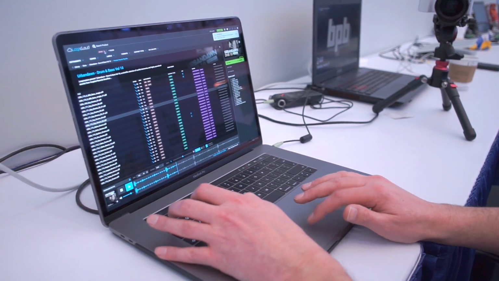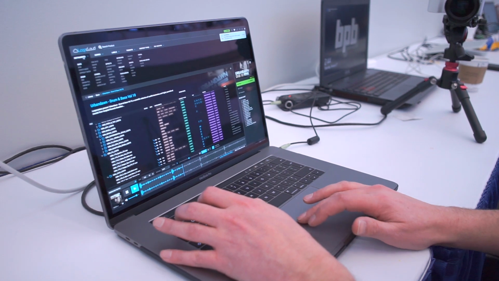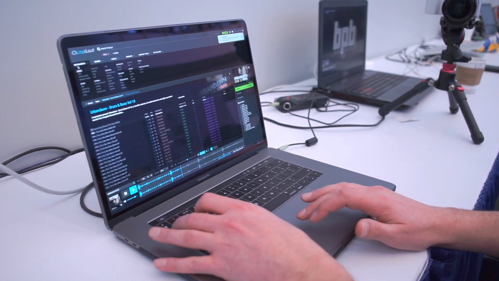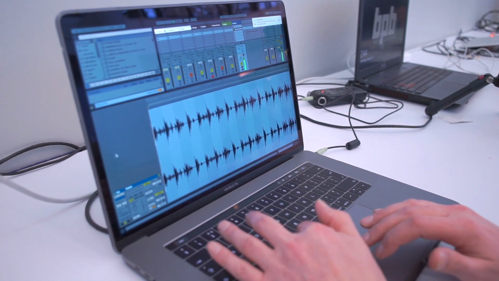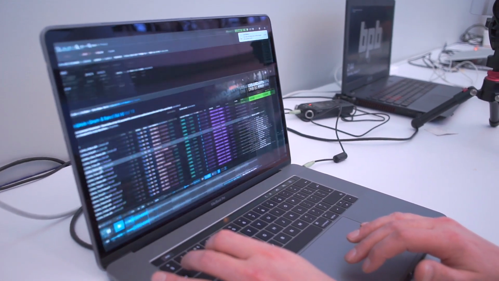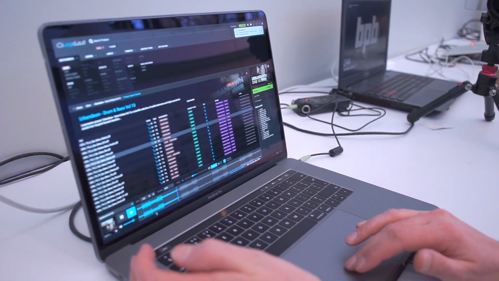So let's have a look for instruments, bass. This. And now we've got the bass line playing through.